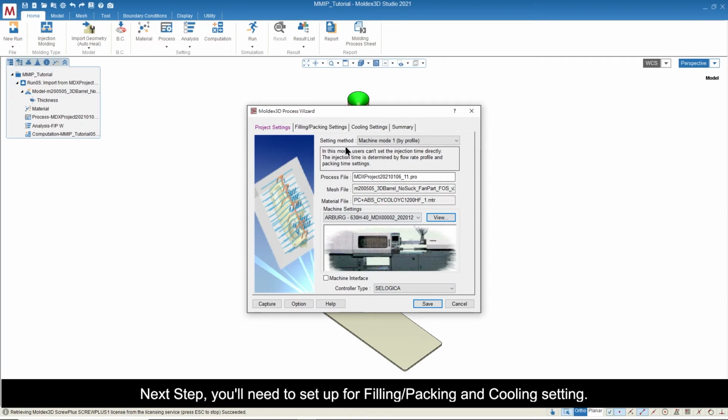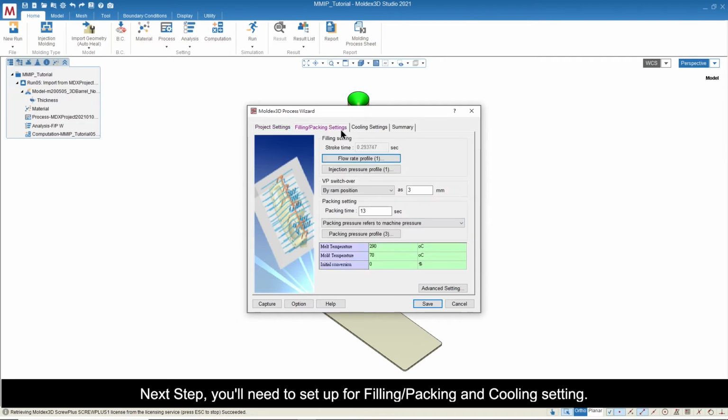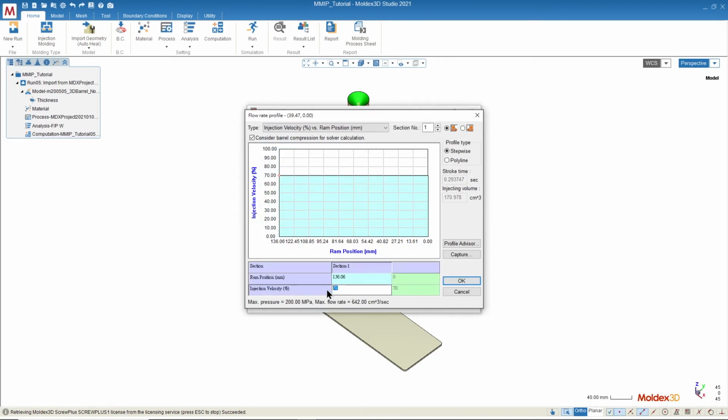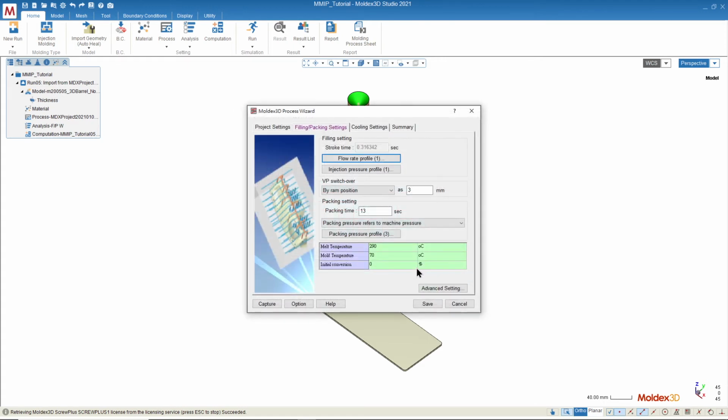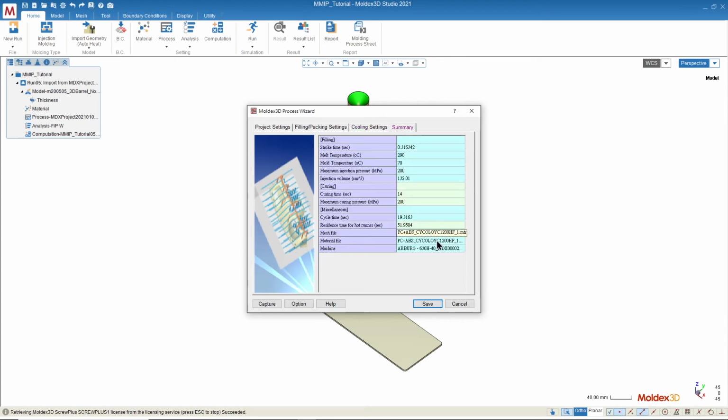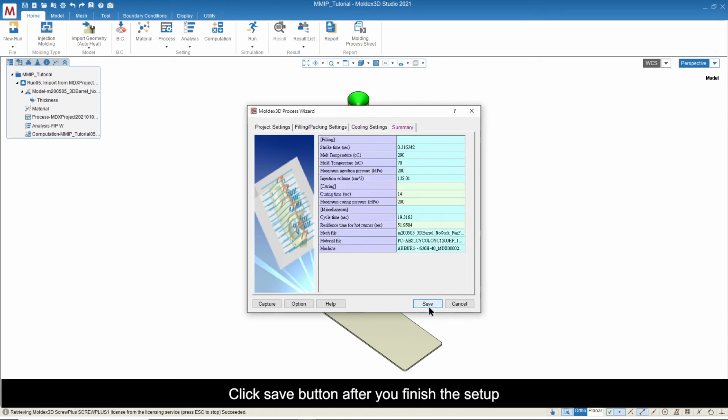Next step, you will need to set up the fill, pack and cooling settings. Remember that the filling, packing, and cooling parameters do not need to be changed for the MMIP file. The MMIP file will automatically import your molding condition into the machine settings and directly reflect its response curve. The fill, pack, and cool settings are stored according to the user's original settings. Click the Save button after you finish the setup.